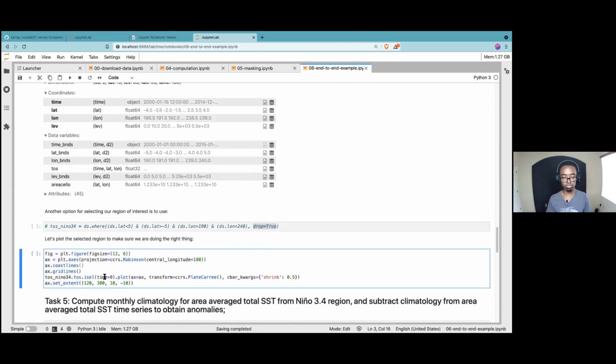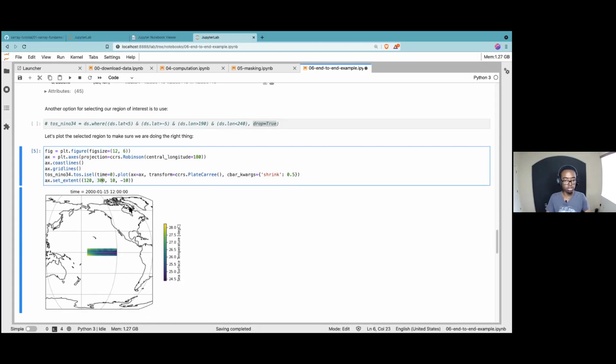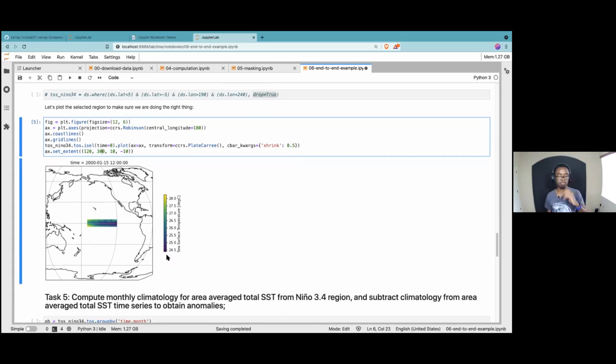Okay, so now let's do a quick plot to make sure that we selected the right region. In this case, plotting the first time slice again, you'll see that I'm doing a couple of things. I'm setting the extent, which is a way of zooming in. So instead of plotting the global map, I'm just zooming in on this region. And that's my NCAR 3.4 region. You see that that's where I only have data. Everything else is just blank. Okay, so at least now we are confident that we have our data.